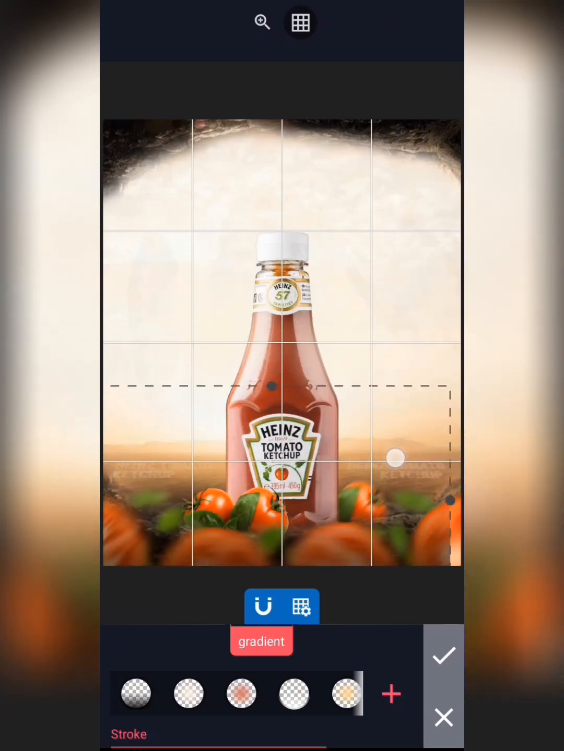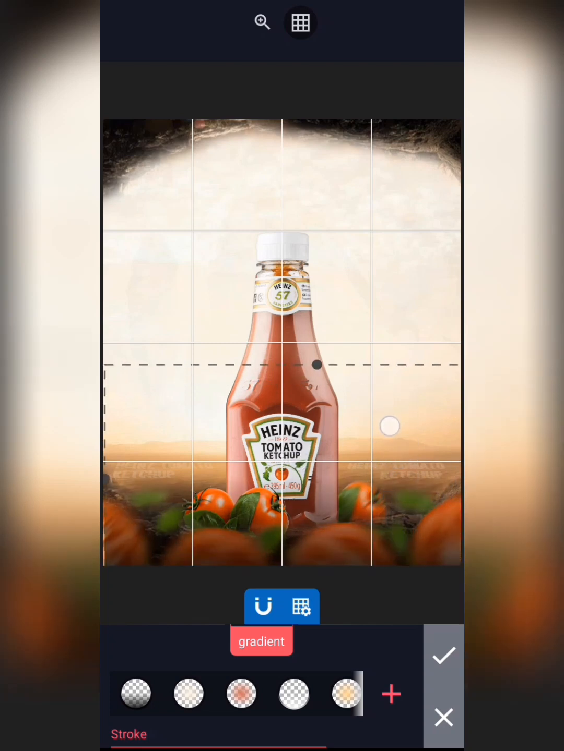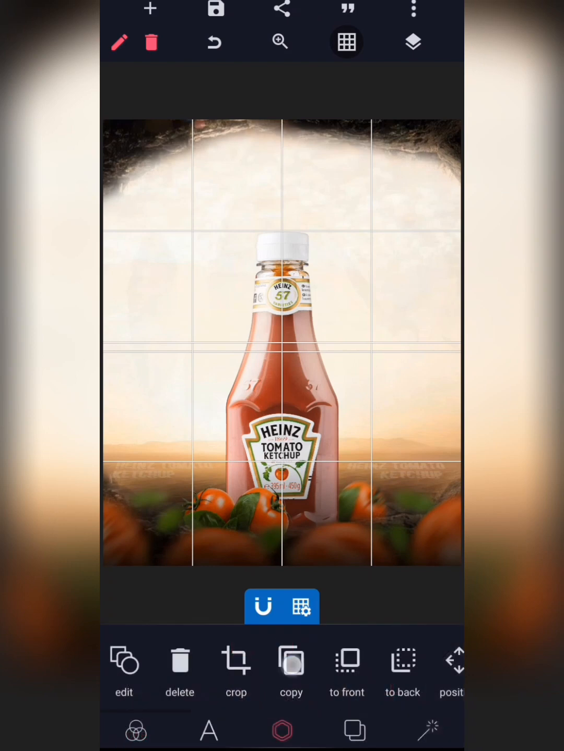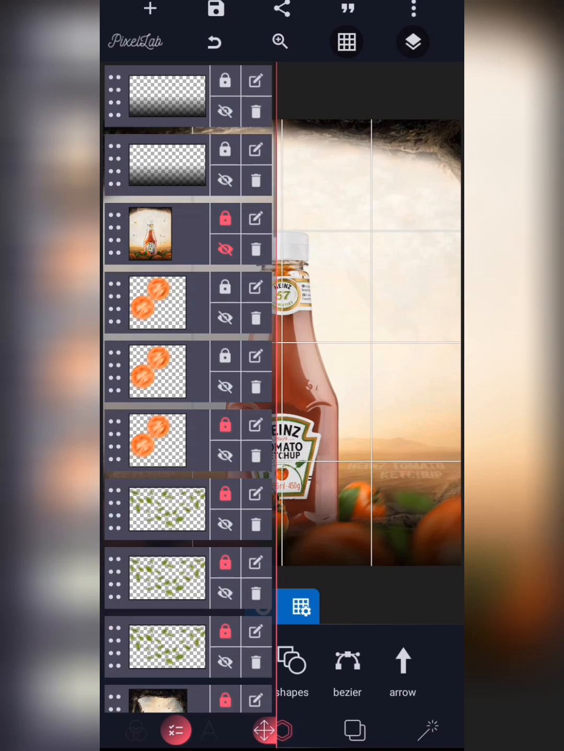Then put this on the down side here. You can move it up a little bit. Click on OK. Copy it. Do the same for down, but it shouldn't be so black so the tomatoes can still show. Move it down a little bit. Okay, I think this is it.